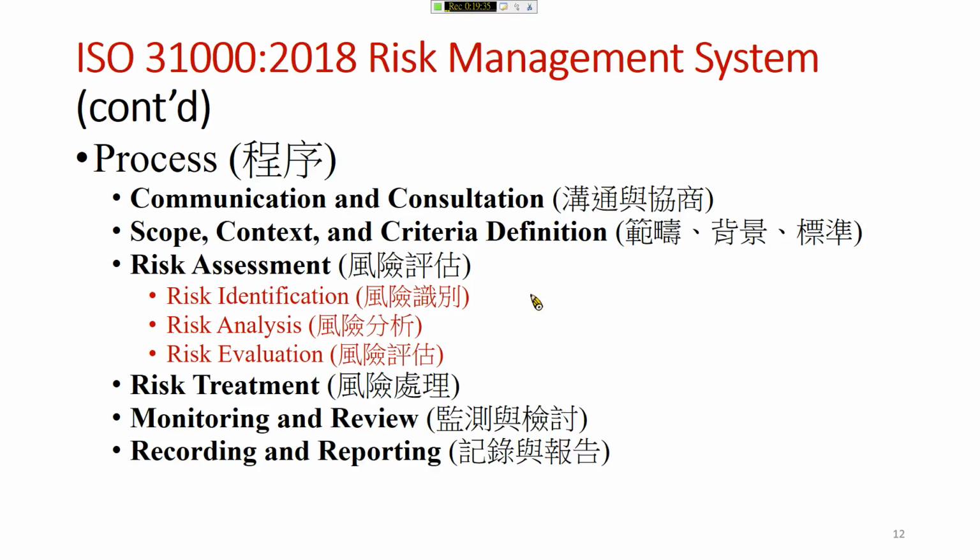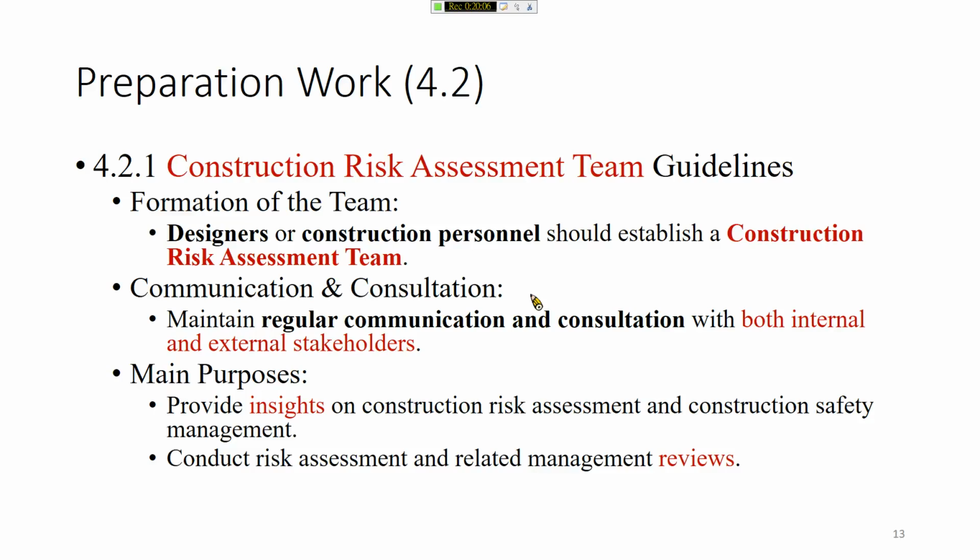And risk assessment. Risk assessment includes 3 tasks. First, risk identification, then risk analysis, and risk evaluation. And then after risk assessment, you have to propose a risk treatment strategy, and you have to monitor and review the risk response result, okay, and record everything, report it to the stakeholders, okay. Then let's start the CRA process.